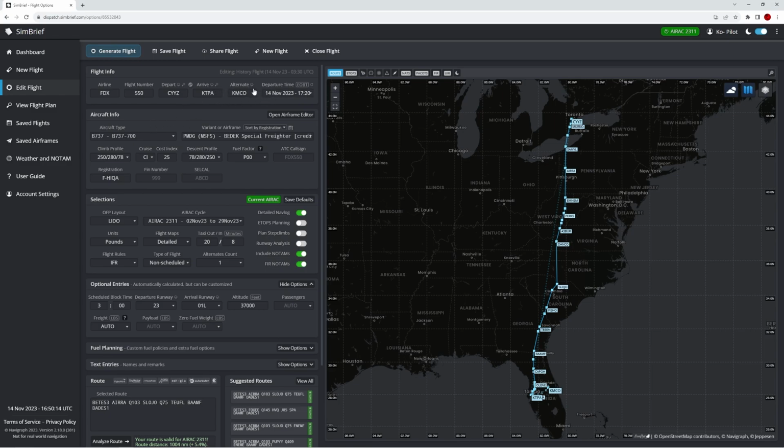Now as for the alternate, I left that on auto, and SimBrief has picked my alternate for me, which looks like it's Miami, and that's good, and it's showing our current date and time. That's it for the flight info. You just put that in. The only other thing you need is your aircraft type.